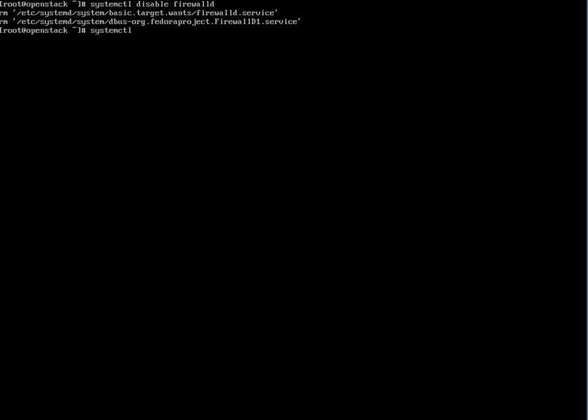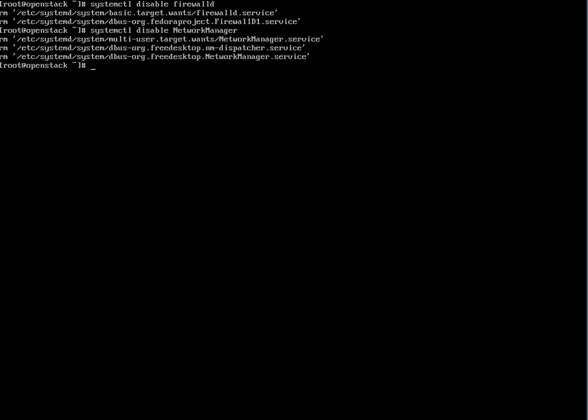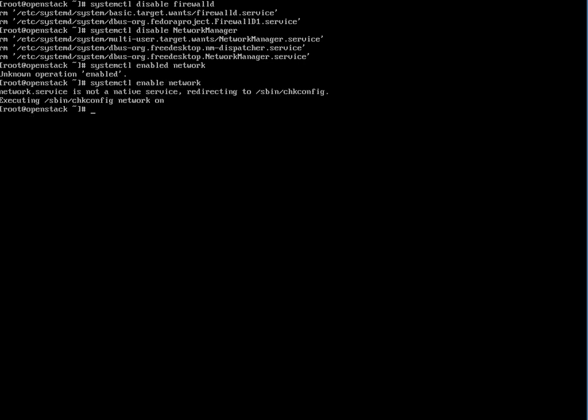The next thing to do is disable NetworkManager. This is the same kind of thing where NetworkManager is too smart for its own good. In the OpenStack environment, it will try to auto-configure your interfaces while Neutron is trying to change things around, and you just don't want them interfering with one another. However, you do want some basic network enablement, and so for that we can enable the network service. If we can type it right.